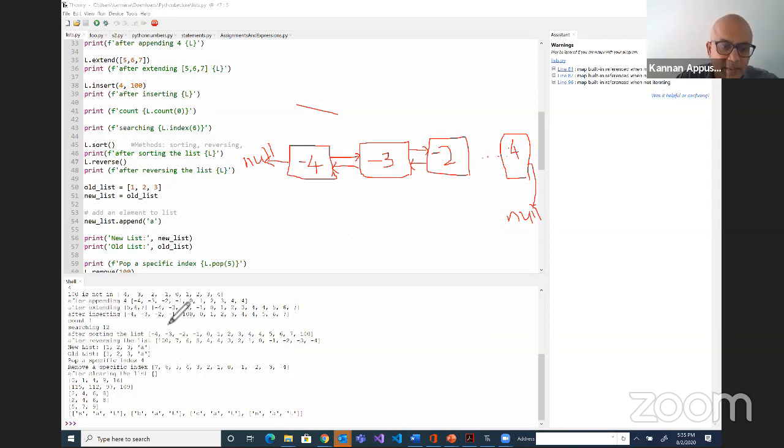Just to give you an example, if you go with the list like -4 to 4, 4 being the last element of the doubly linked list, 3 will be the previous one, and the previous for 3 is 2, and so on and so forth. So that is how it works.